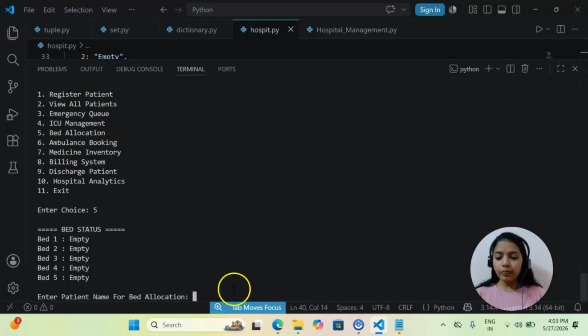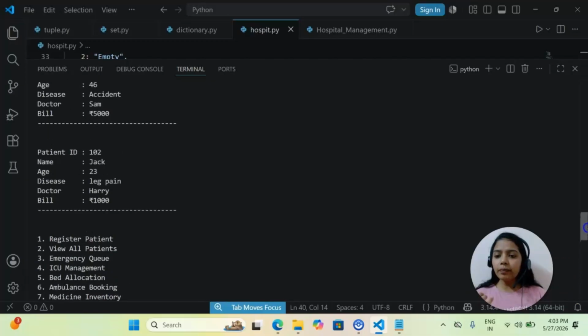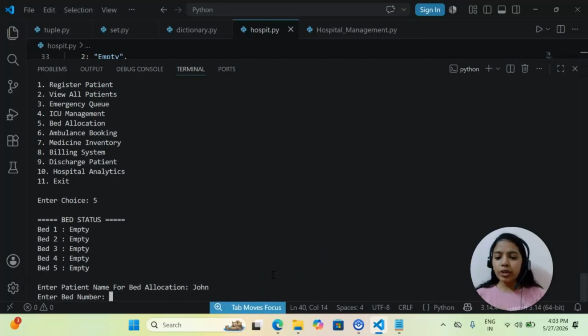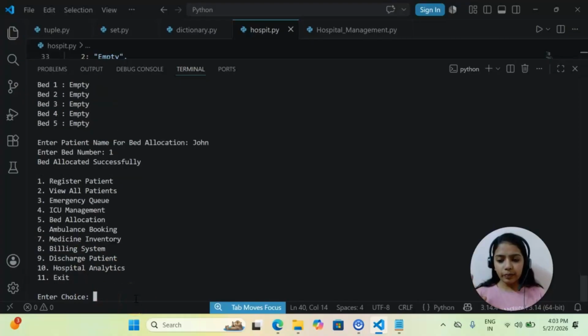Now what we will do? Because we have two patients, John and Jack. Who requires a bed? For now I will say only John requires a bed. So patient name is John. Bed number either 1, 2, 3, 4, 5. Don't give apart from this. So let's say I'm saying bed number 1.